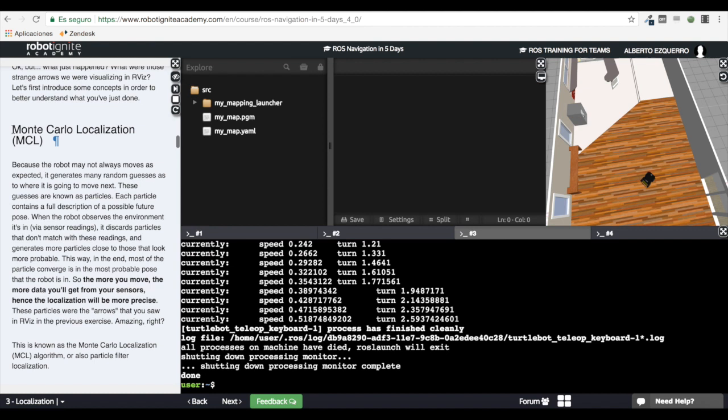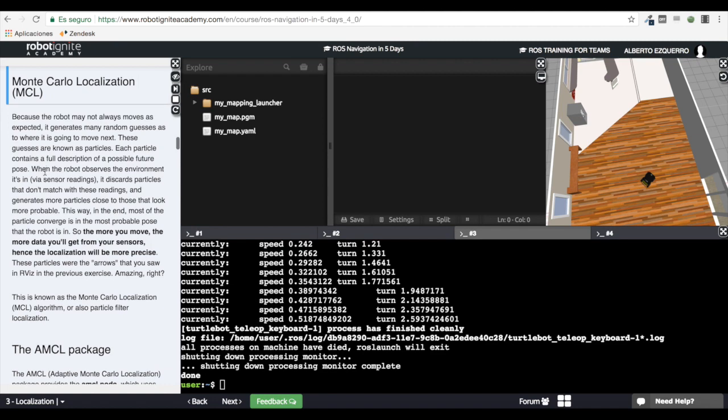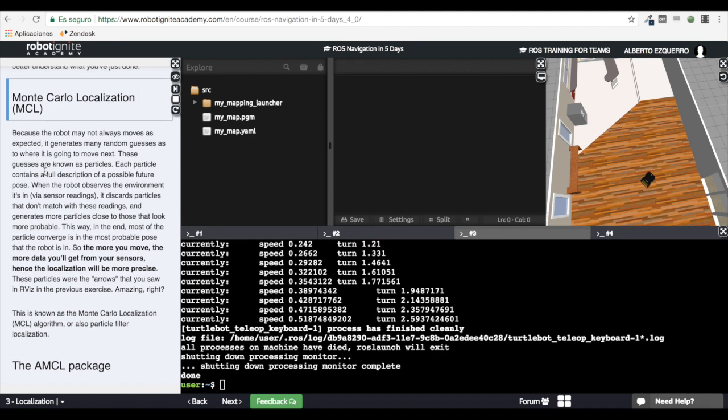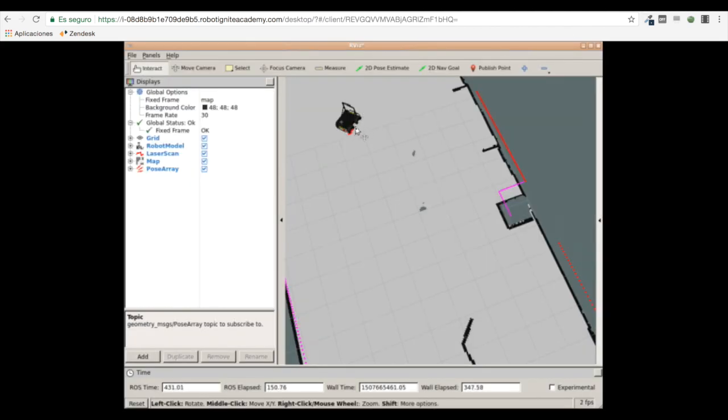So basically, we are using here the Monte Carlo localization. This Monte Carlo localization, also known as AMCL, is an algorithm used to solve the localization problem in robotics. And basically what this algorithm does is create random poses.